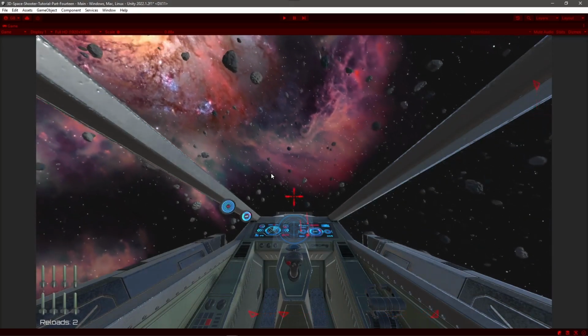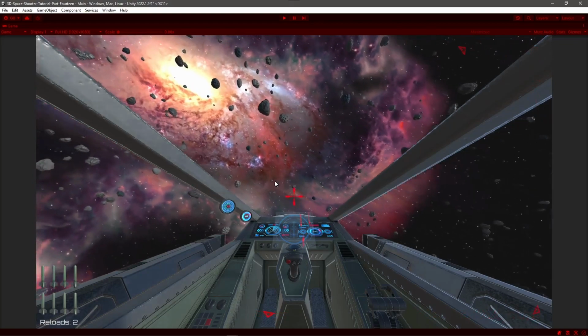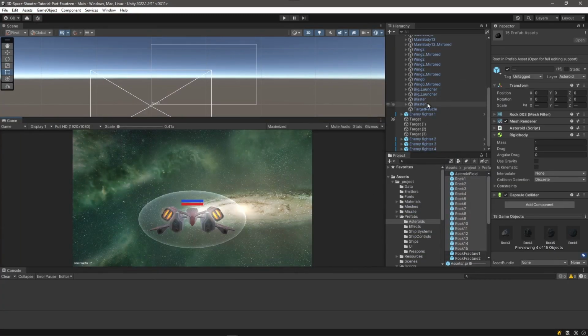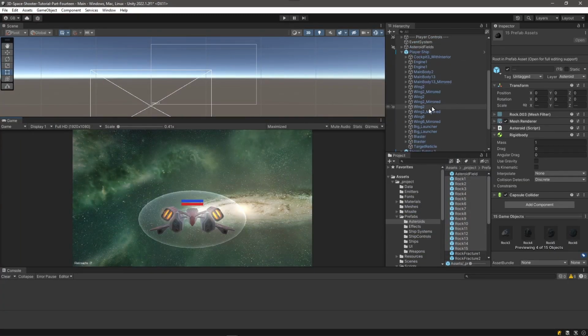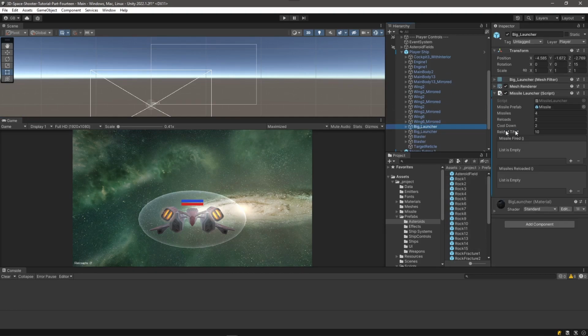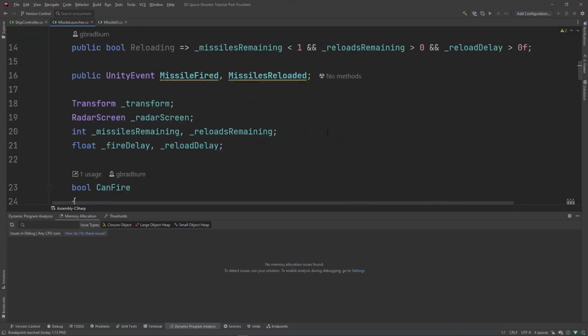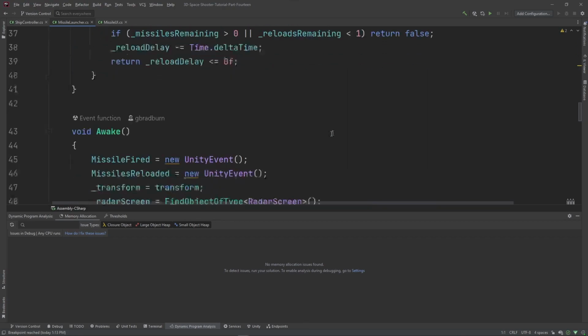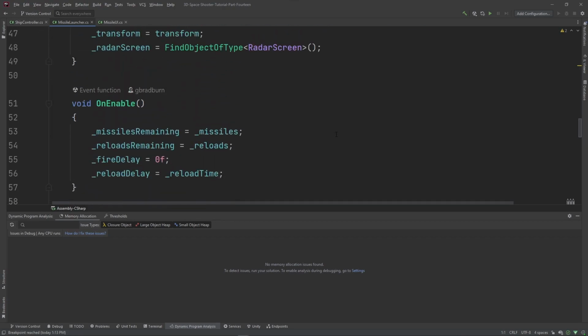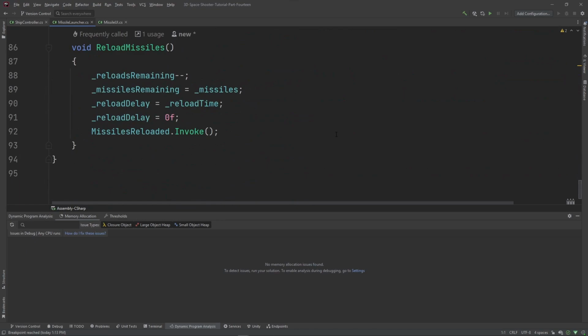First, I want to see what's up with our reload time on the missiles. So to fix that, we'll go into our missile launcher script and go down to where we reload. And this is the problem. I meant to put fire delay, and I accidentally typed reload delay. Okay, I'm sure that will fix the problem.